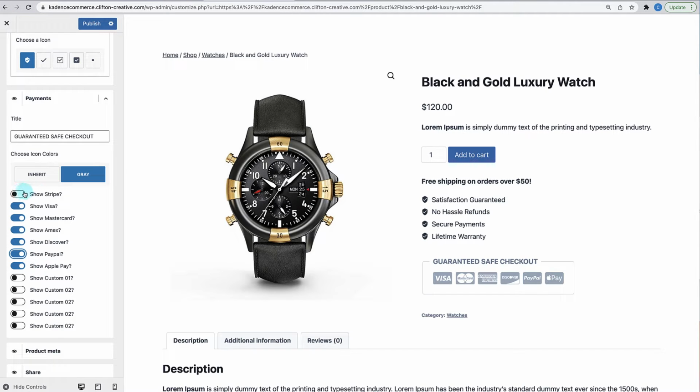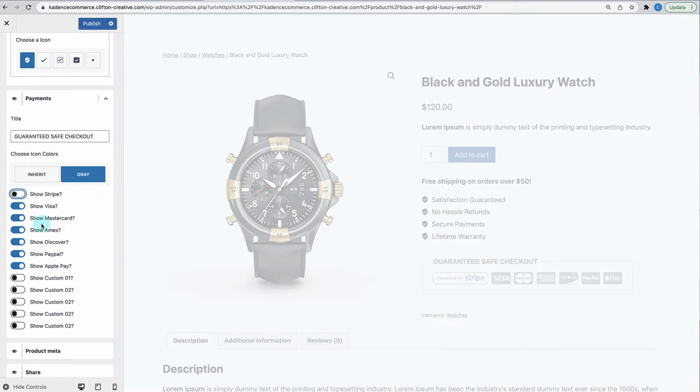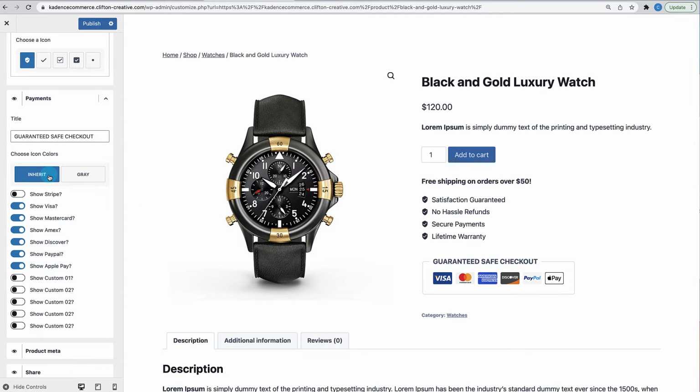All right, let's go ahead and show Stripe because we also accept Stripe. So there's Stripe right there as well. You can do the same thing. And I also like the colored version better. It's just much more colorful.